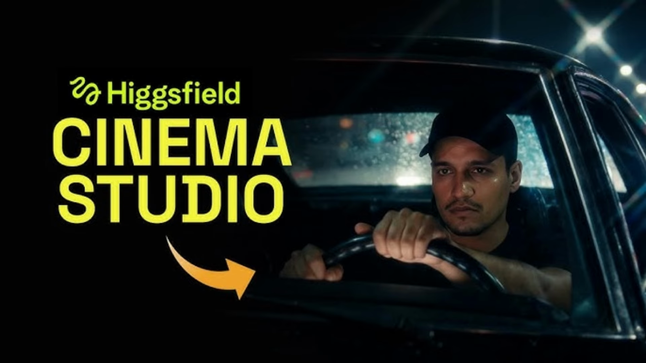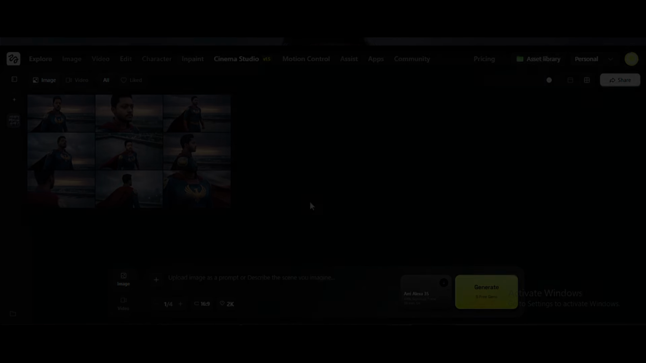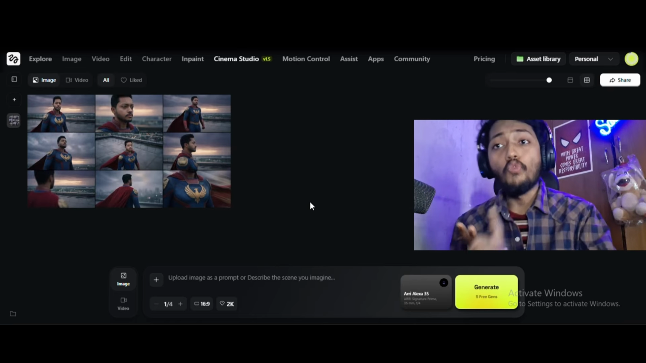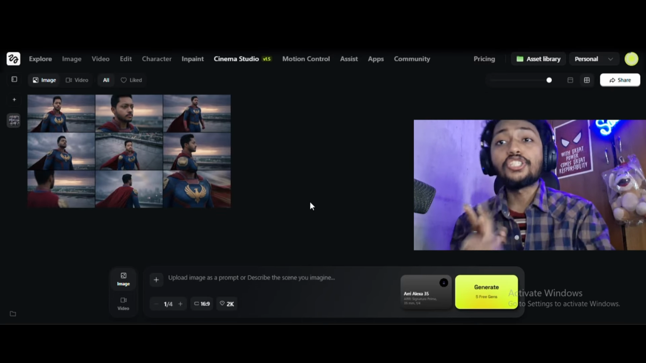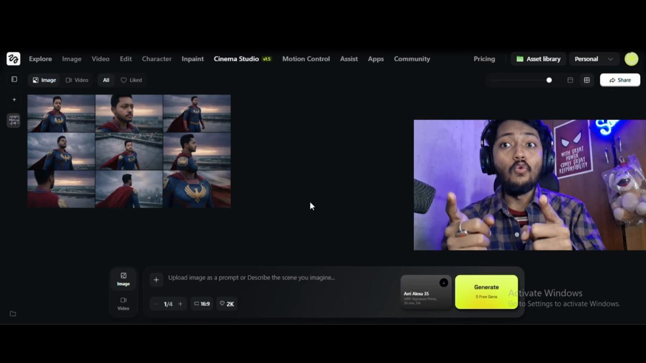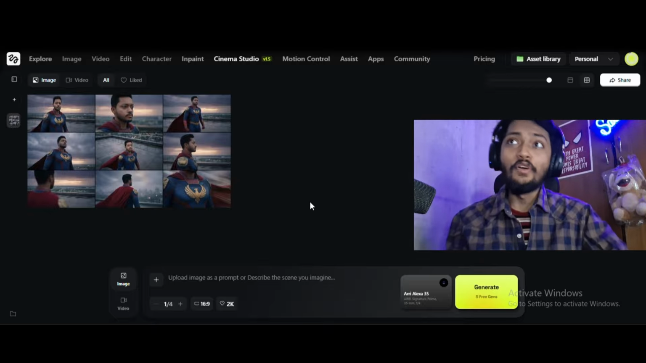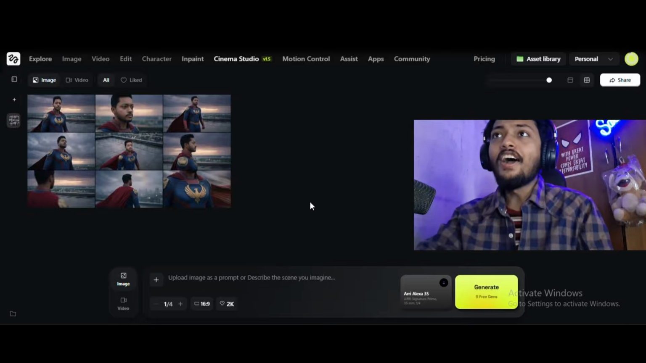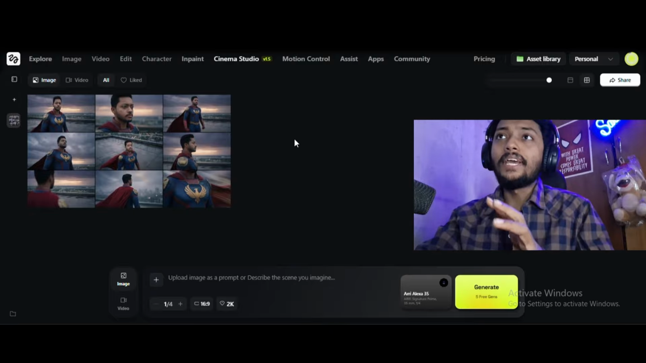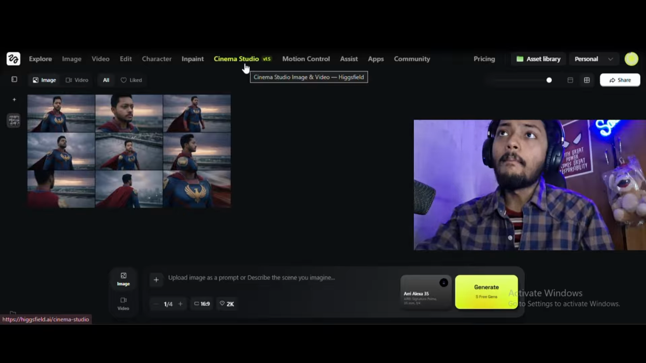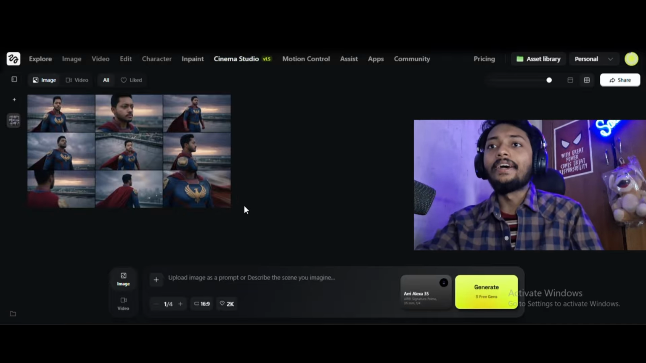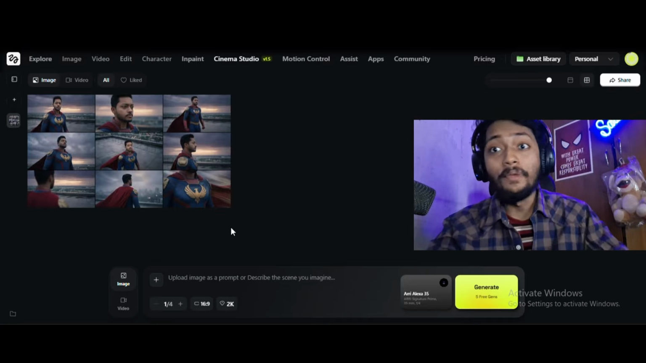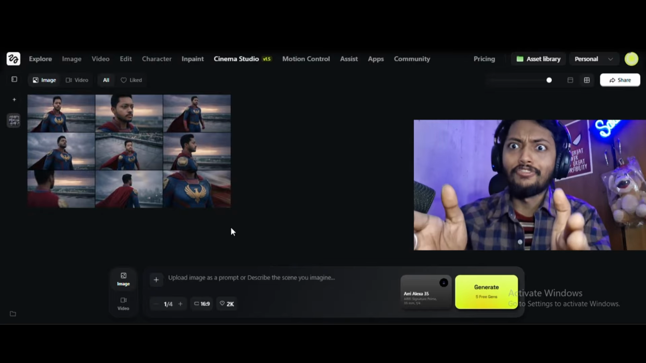Now we talked about Nano Banana Pro, we talked about WAN 2.5 audio, we talked about Kling 2.6, and now we're gonna talk about the big boss, which is the Cinema Studio of Higgsfield. Yes, that is right. So here you can see that I've come to this page of the Cinema Studio. You can come here by clicking this option, and here the images we'll be generating will be another level. It will be like you are yourself Christopher Nolan.